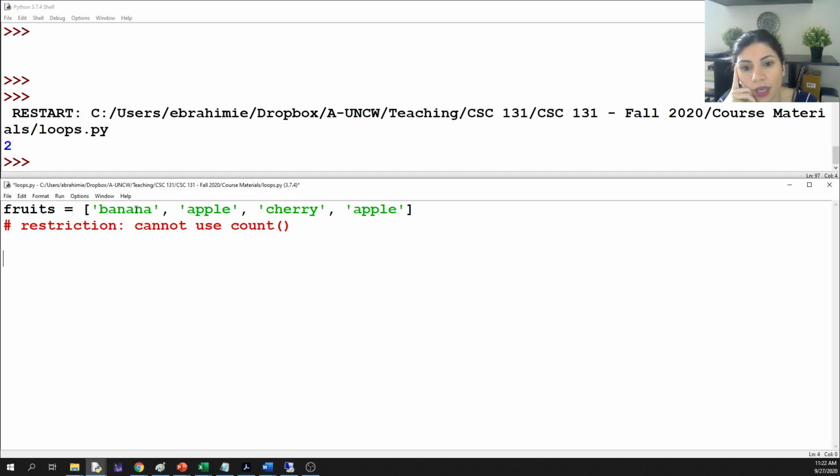So now I'm thinking, okay, to do that, I cannot simply say fruits count, so that is out of the door. I cannot use that method. So what else can I do? The other solution that comes to my mind is, I can basically traverse over that sequence, look at each item, and compare it with the thing that I'm looking for. If I'm looking for apple, I take each item. I take, for instance, banana, I compare it to see if it's equal to apple.